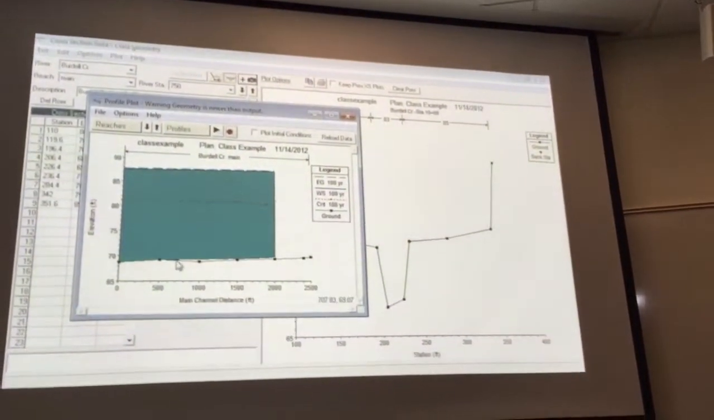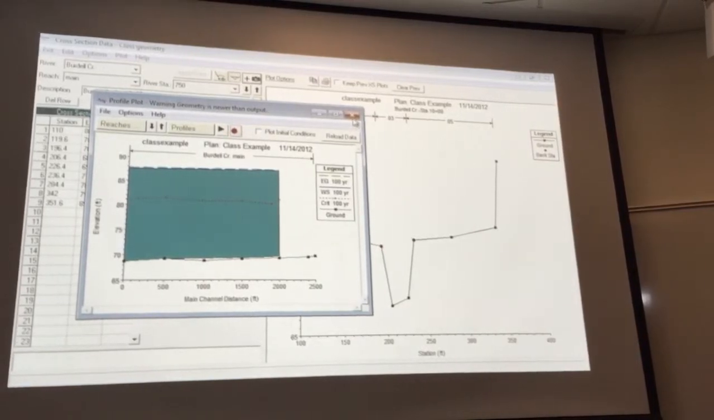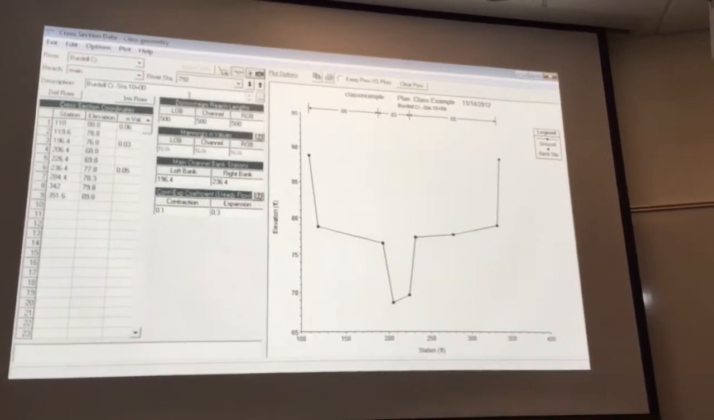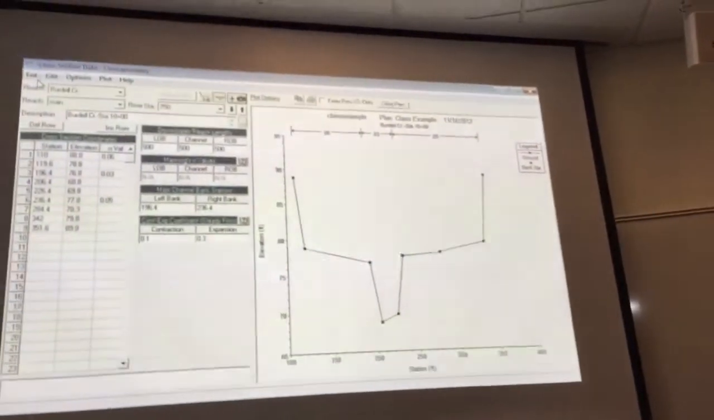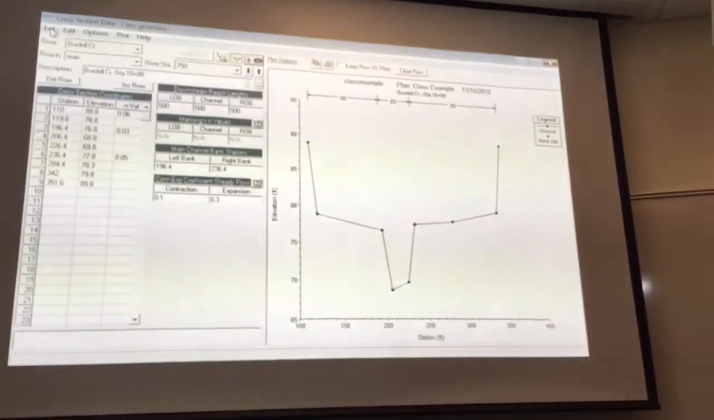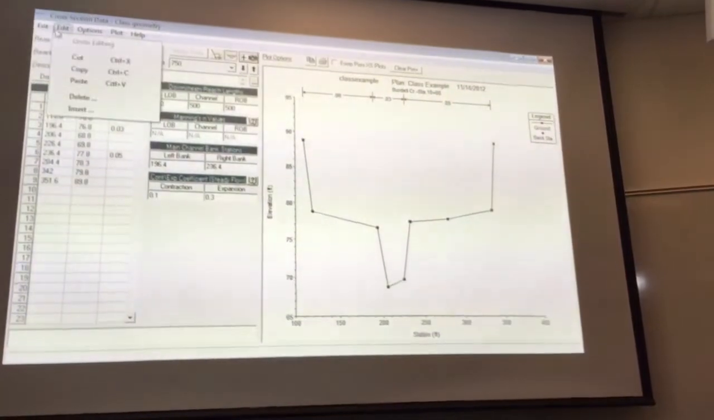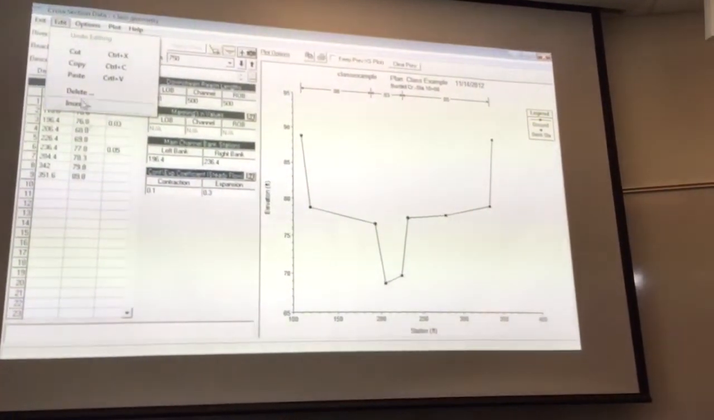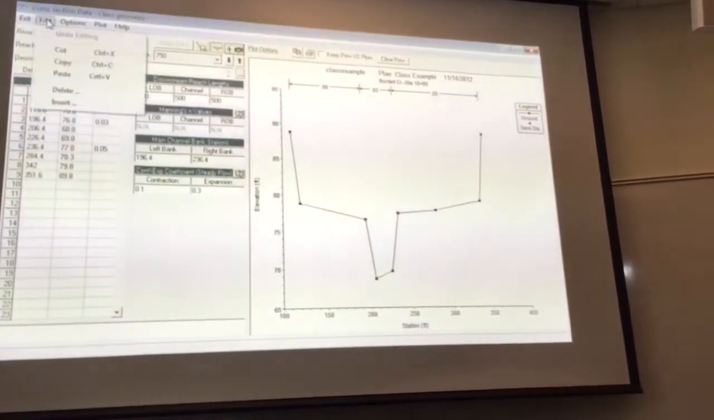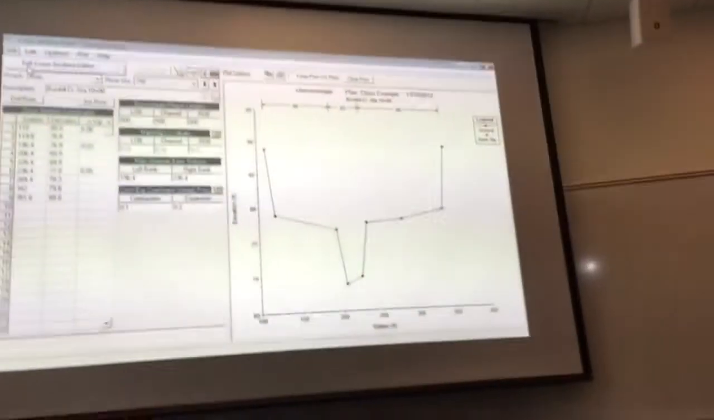Sorry, what? Yeah, why isn't it showing it? I have to save the cross section, that's why. So when I exit, I believe. Let me check here. And let me insert now. Okay, so when I exit.